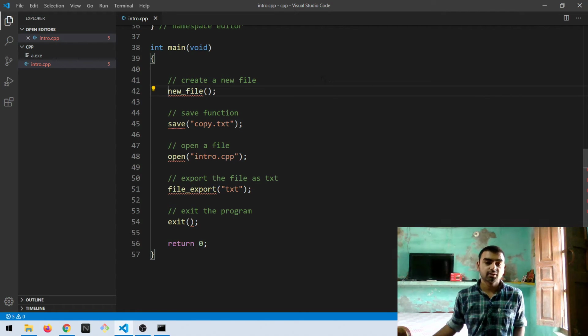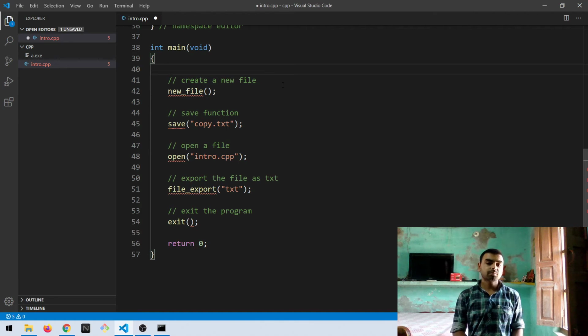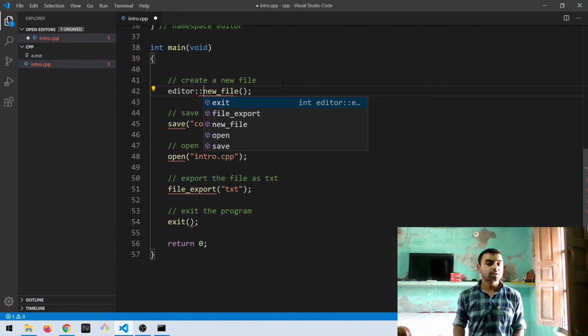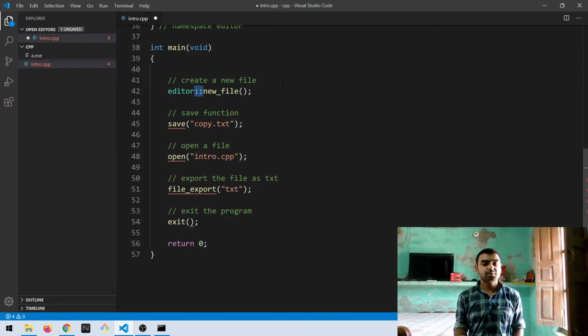If you see over here, you are going to get some kind of error. Now you cannot execute the new_file function directly. You need to specify in which namespace this function is present. For example, you can call editor, then double colons to access the members of the namespace. This double colon is called the scope operator. The scope operator helps you access the members of a namespace.